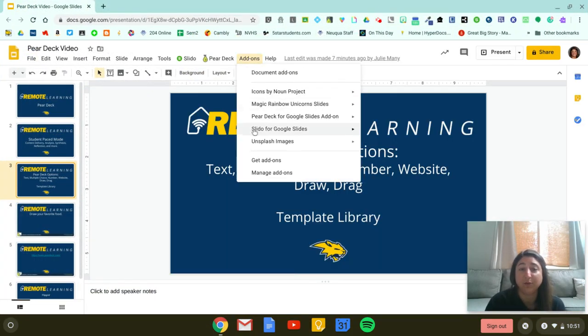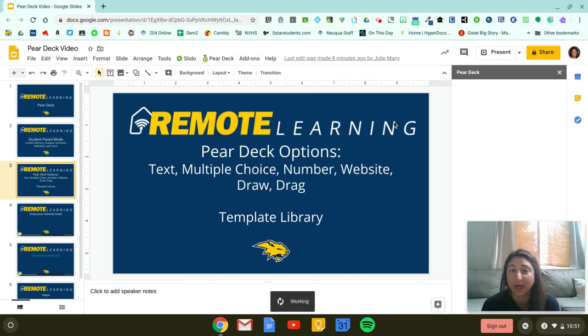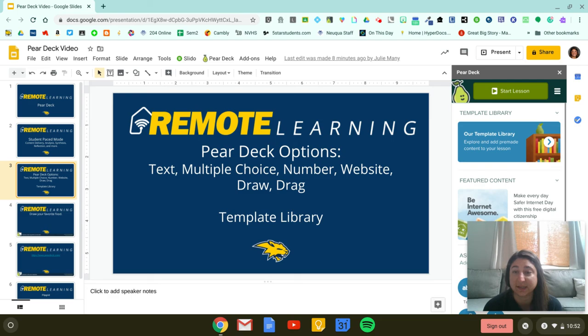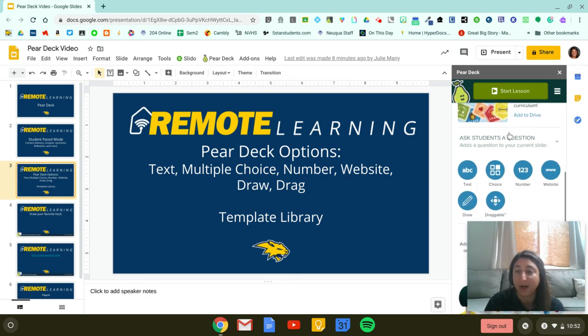So if you're not familiar with Pear Deck, it is just an add-on for Google Slides. So if you don't already have it, you would click this Get Add-ons and then search Pear Deck and install. I already have it, so I'm going to open it up. Okay, and when it opens, it's just that sidebar on the right side. So if I look through here, here's my template library. We can explore that in a minute. But here's kind of where Pear Deck lives.